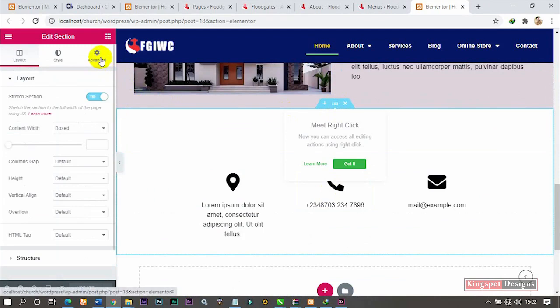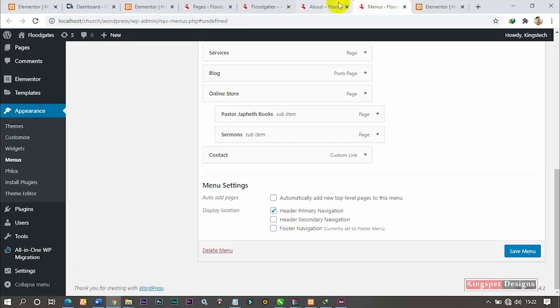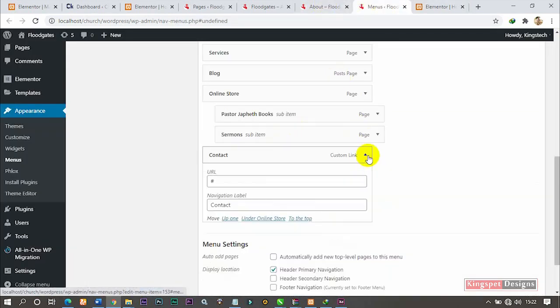Then come to where we have our advanced as well, actually linked the other one. Then CSS ID, I'm going to name it as contact. Let me name it as contact. Then I'm going to copy it, come to where I have my menu, click on it.